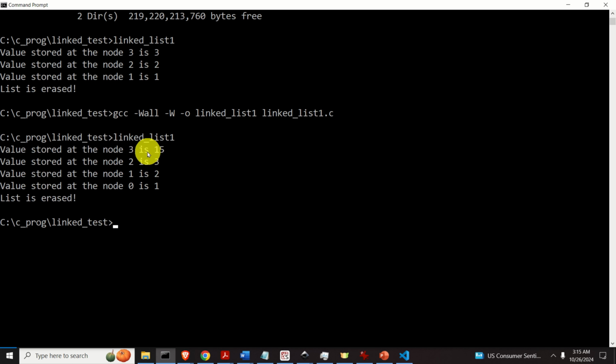And now here it is. We have 4 nodes inside of our linked list. Again, this is the last node, the third, second, and first.